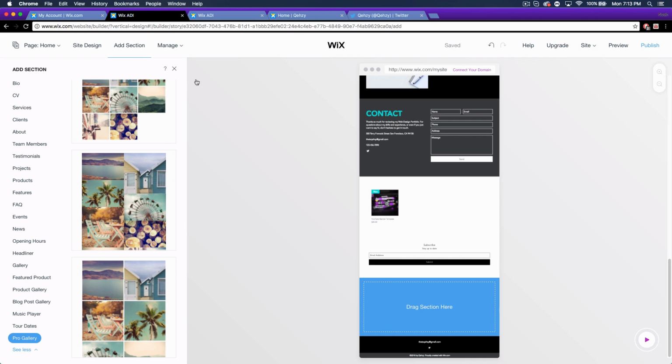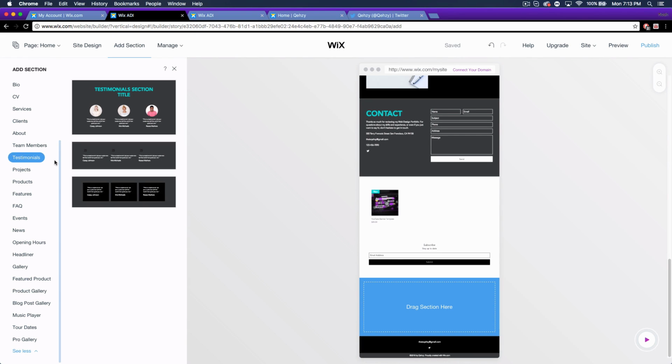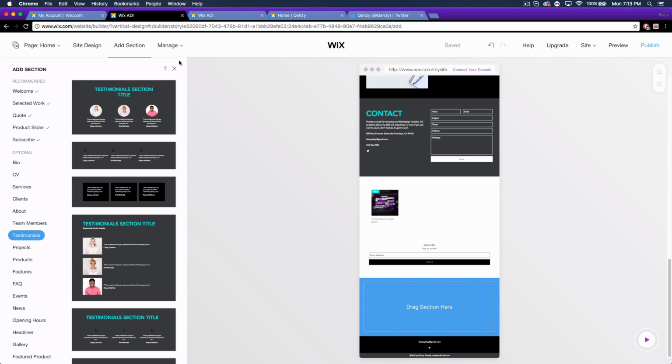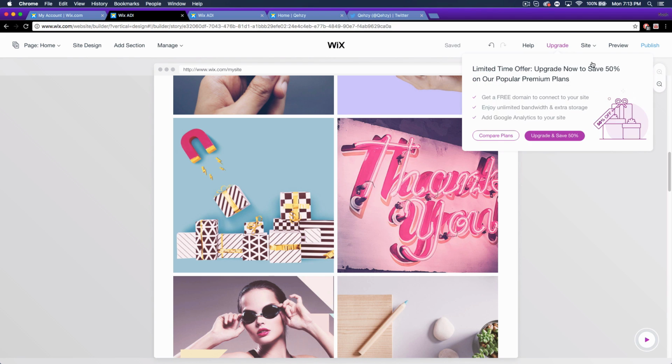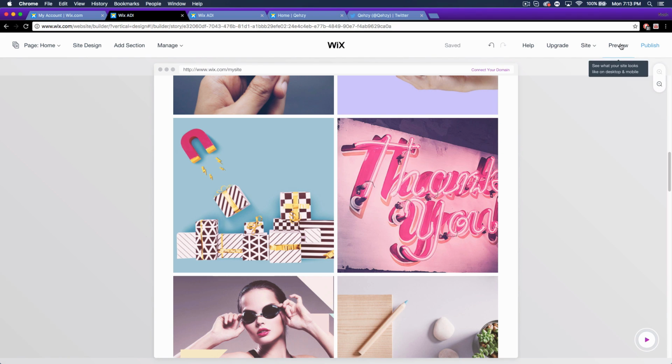But yeah, that's sort of all the sections. You can see there's so many testimonials, people, what they say about your business, all that. There's a lot of different options in there, which is really awesome because no matter what you're doing, there's always an option for you. It's really nice. Manage, here's the store and bookings. And then here, I'll just run you through the preview and publish, and then we'll go to the other editor.